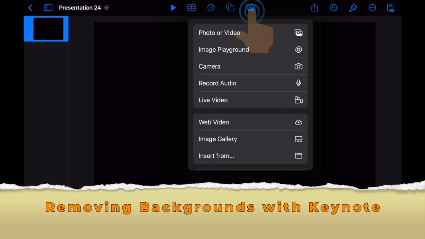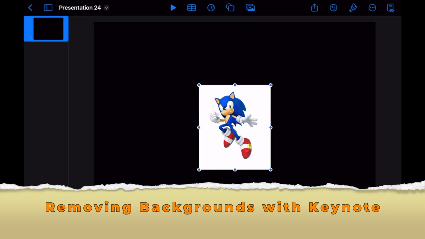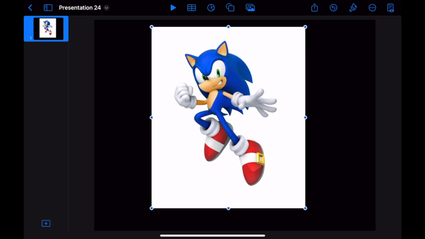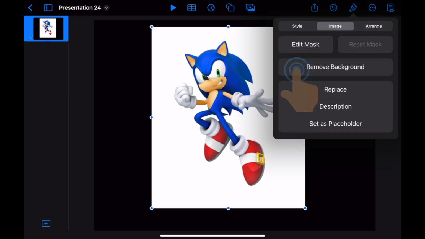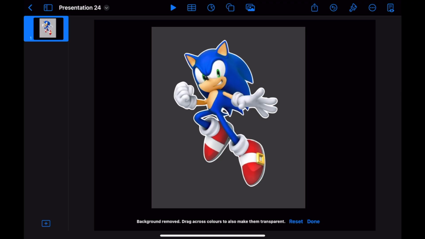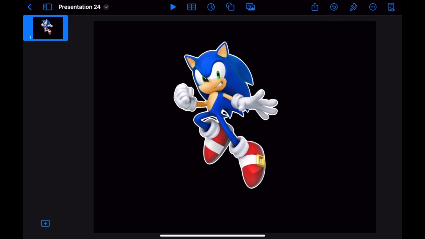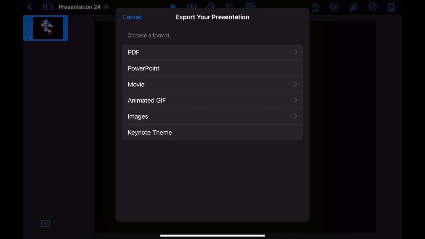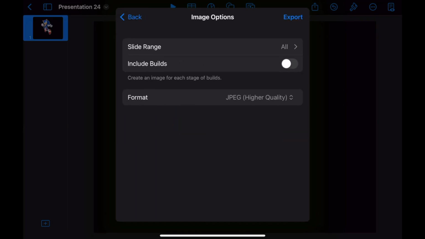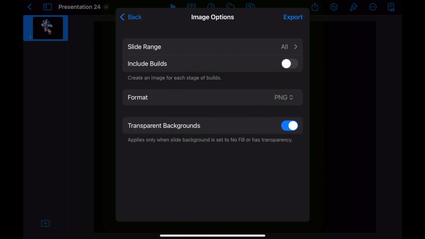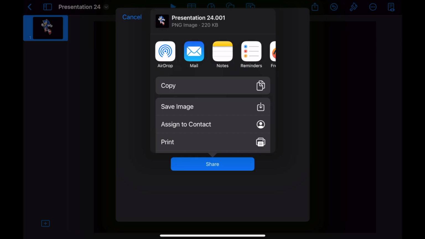For our characters, if you need to remove a background, you can simply import from the camera roll into the Keynote app. So here's a picture of Sonic. Select the photo, then go to the paintbrush and choose remove background. And that instantly removes the background, no matter what color that is. And now we can share that photo back into our camera roll and import it into hyperPad. But make sure that when you export it, you choose the images option and choose format as a PNG and turn the transparent background option on.